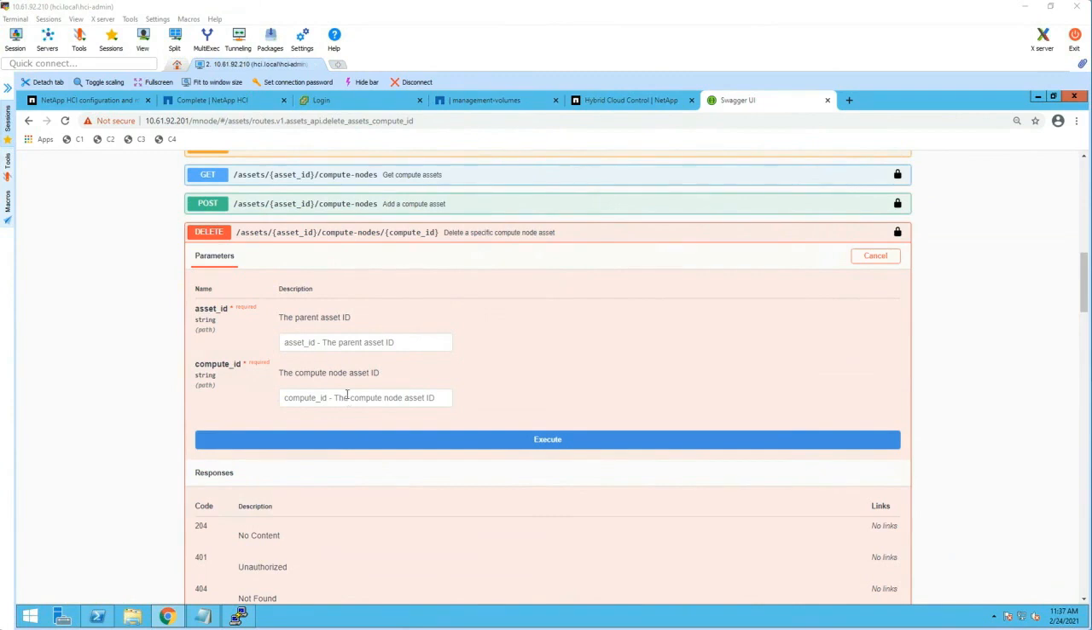Question is, what's an asset? An asset is anything that you're adding to your cluster. So a compute node is an asset. Adding an additional controller is an asset. You add the BMC itself. When you add the compute node, it will add in the BMC asset.